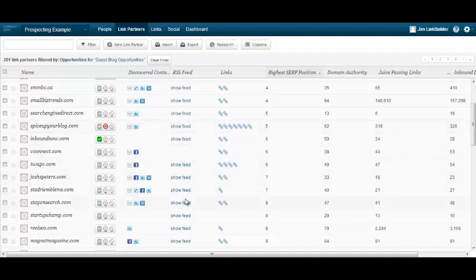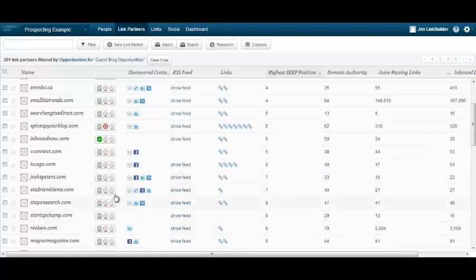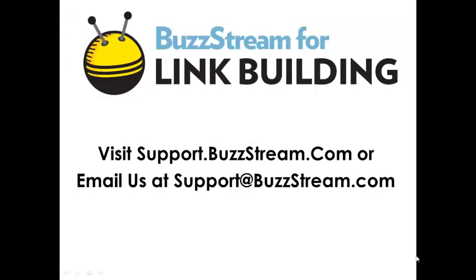I can also see that some sites are off topic, like this site about embroidered patches. They'll never be a great fit for my guest posting efforts. So I'll put these sites in our blacklist and they'll never show up in my prospecting results again. So that's how you use the prospecting module in BuzzStream.